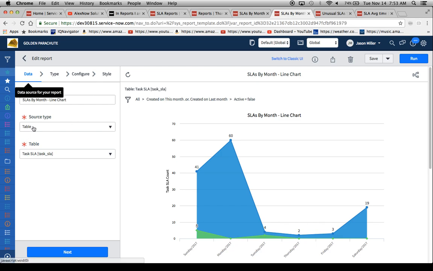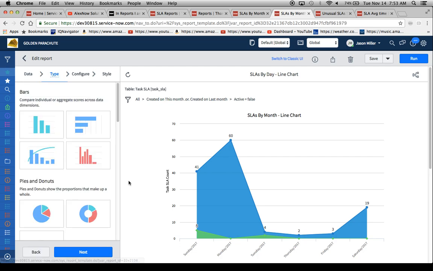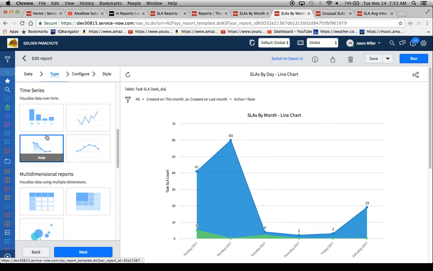And I believe I said I wanted to change it to SLAs by day. So let's change it to SLAs by day. And then also the type, I think I made a mistake here. I did an area chart. So I'm going to change that back to just a line.